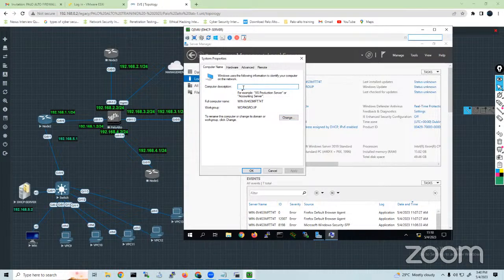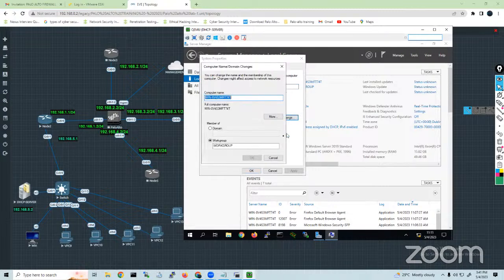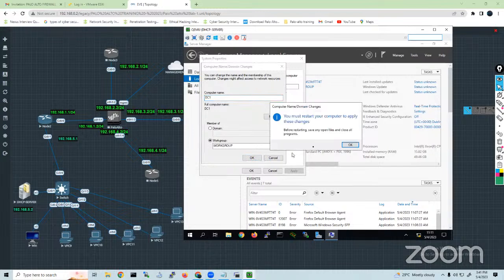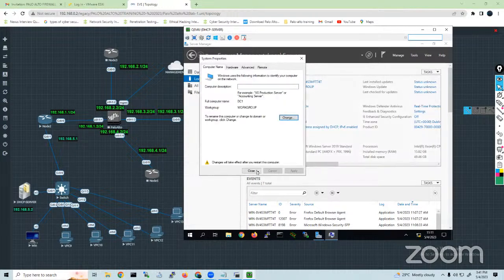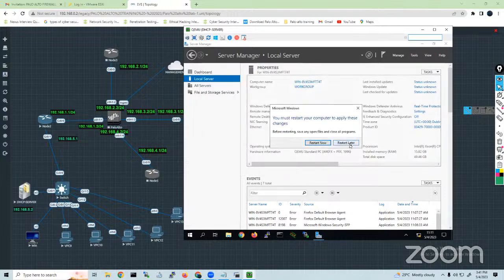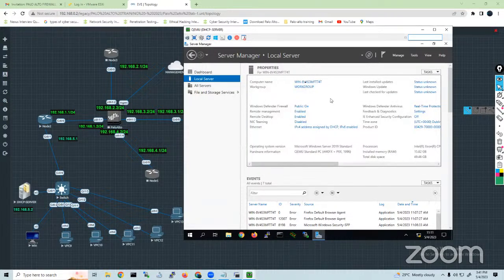This is the computer description, it is not necessary to give the computer name here. So we navigate to Change, and here we provide the computer name. I just say DC1. My computer name is DC1, and click OK. It asks you to restart your machine. I am clicking restart later. Click OK. Just close it.